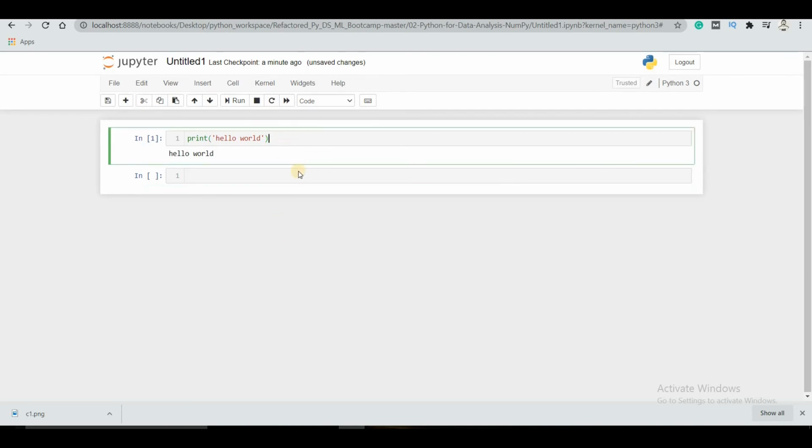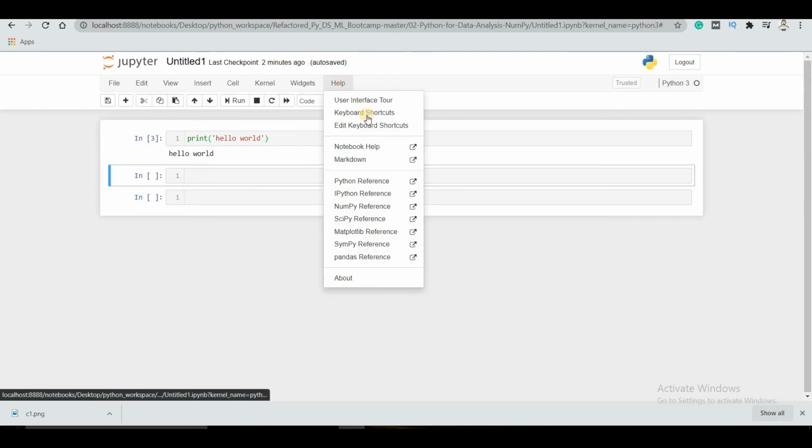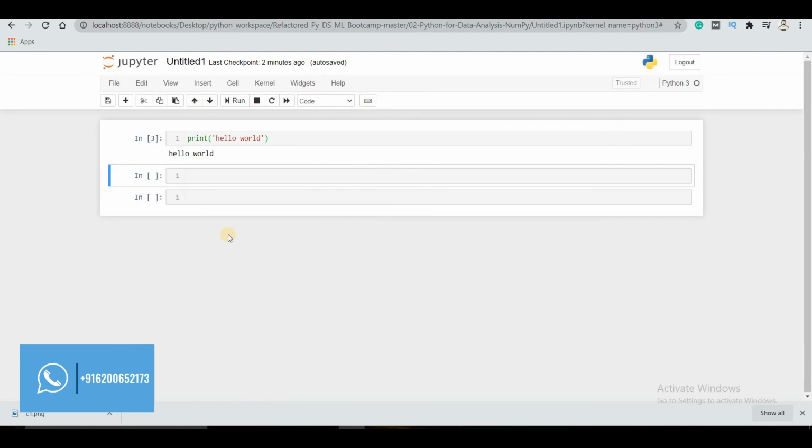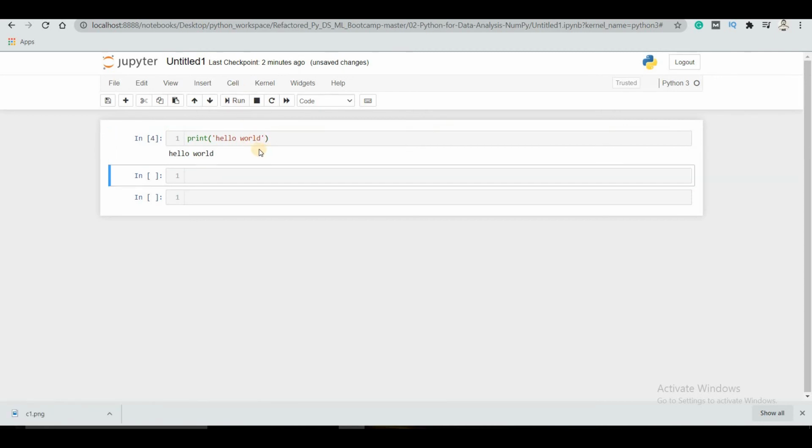Over here again I write print and hit Shift+Enter, and it will also take you to the next cell. If you use Alt+Enter, then a new cell will be inserted along with the execution. This is the difference. Go through the Help section and you will find the keyboard shortcuts so that it is easier for you. You can also run it with the Run tab. If I do that here, you can see it also printed.